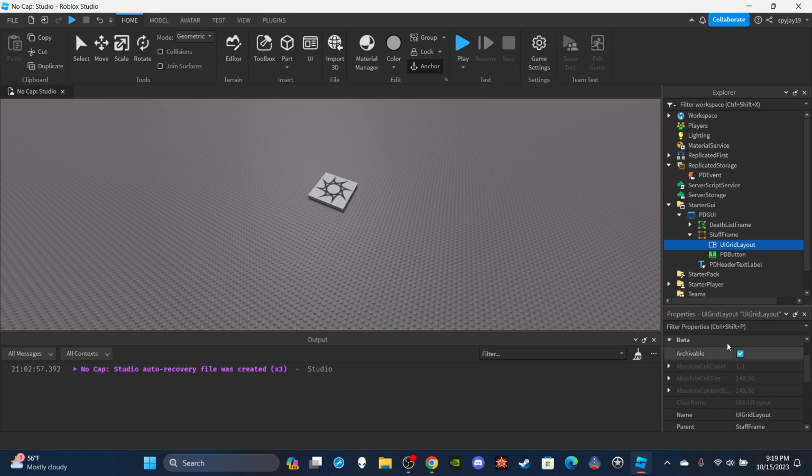Then you're also going to want to insert a UI grid layout so that we can organize everything. It's not that important for the staff frame. It's essential for the death list frame, but it's not necessarily required. And here are the properties.